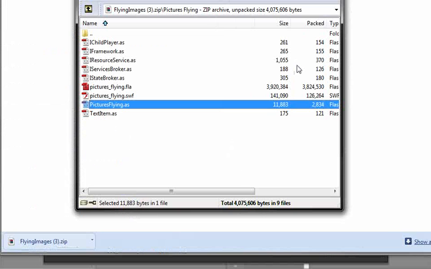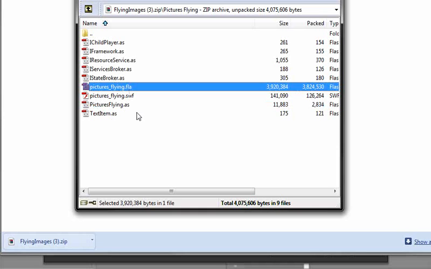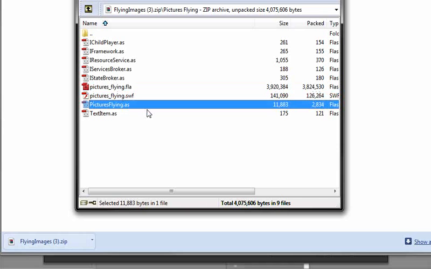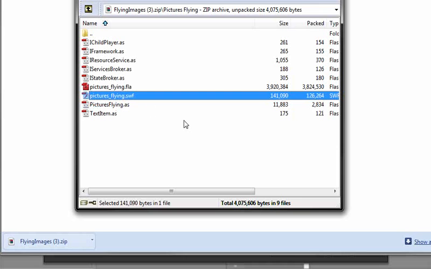So I just want you to understand that most of these files you really don't have to pay any attention to. They're there just for the compiler, but you don't have to open them or mess with them or even understand them, like the iChild player, framework, resource service, broker. All these files you don't need to worry about. Even this text item, you don't have to worry about this. So if you want to play around with picture flying, you just need to open this FLA and this ActionScript file. These two files you can read the source code, mess around with, change settings, recompile, and upload the final output, which is going to be the pictureflying.swf, onto the studio, and play around with the properties and see if it behaves the way you expect it.